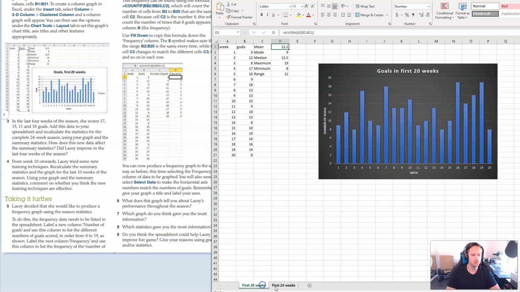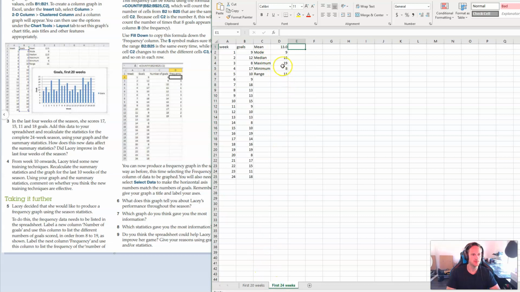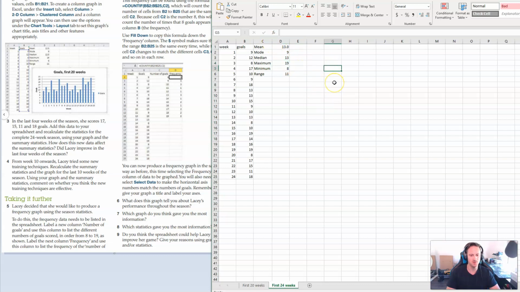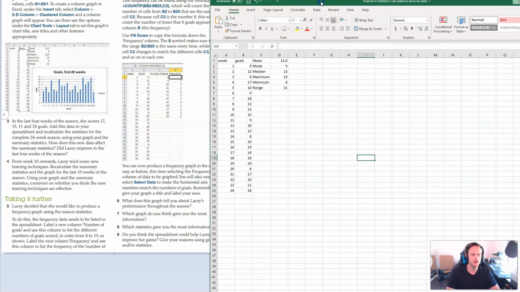Her range is the same. So the scores that were included, she didn't exceed her maximum score of 19, so she didn't set a new best score for goals, and she didn't have a game that was lower than her worst score of 8, so that range remains unchanged. And we should be able to see that pretty effectively in a graph.